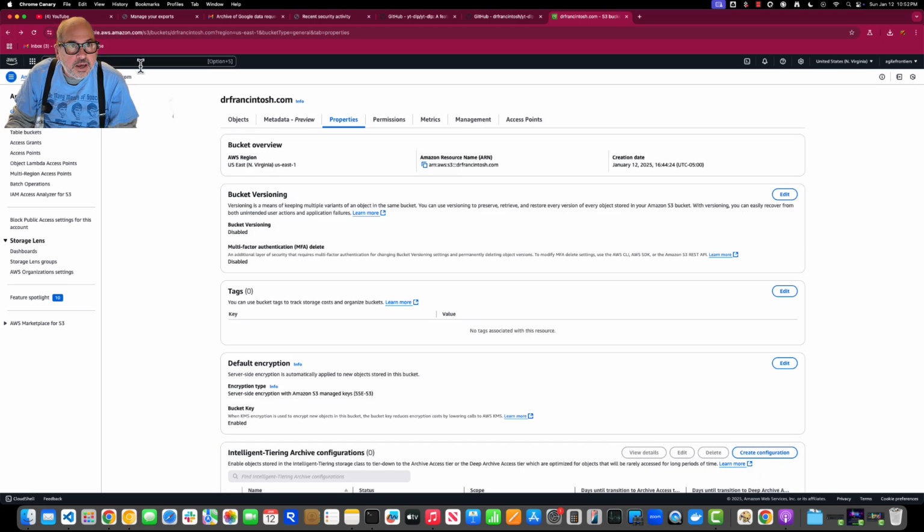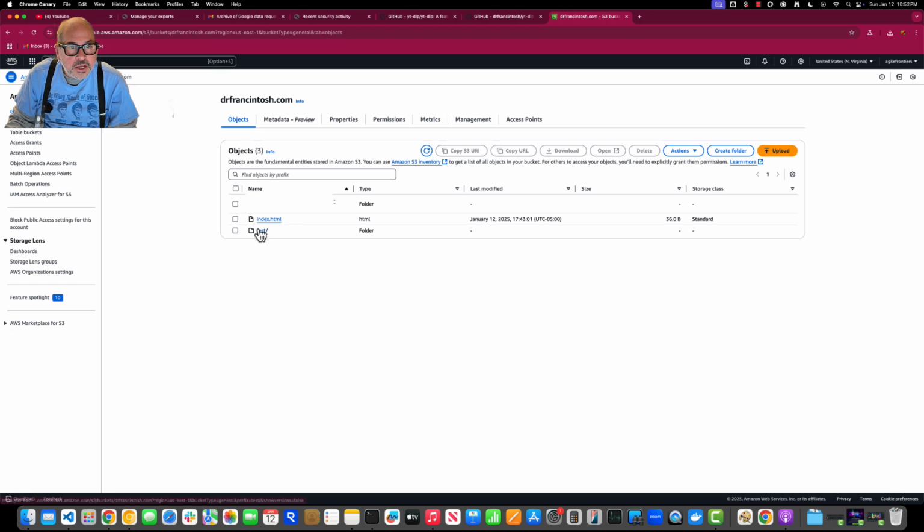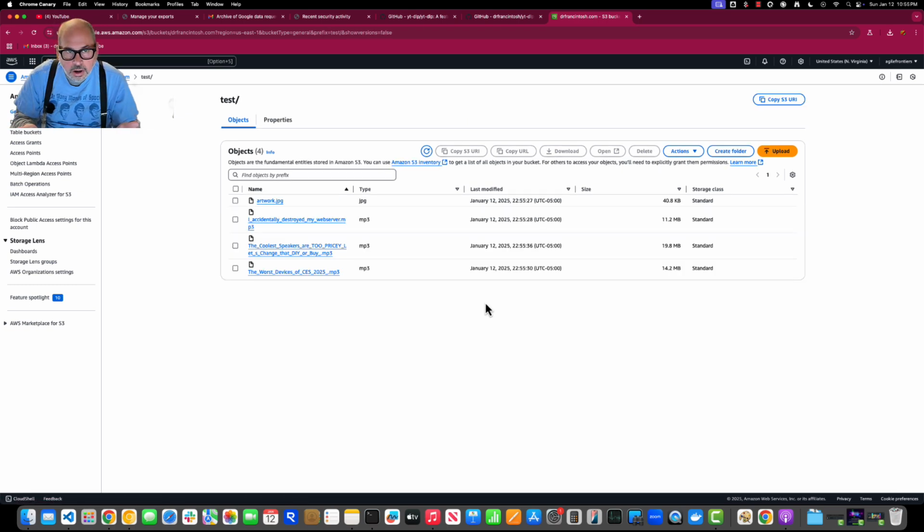Now let's take a look at our files. So here's our test folder. So now in our test folder, you can see we have our artwork and we have our 3 podcast files. So the hard part is now done. This stuff is now served on the web so that we can get at it from anywhere that we have the internet. So the next step is to create an rss.xml file.